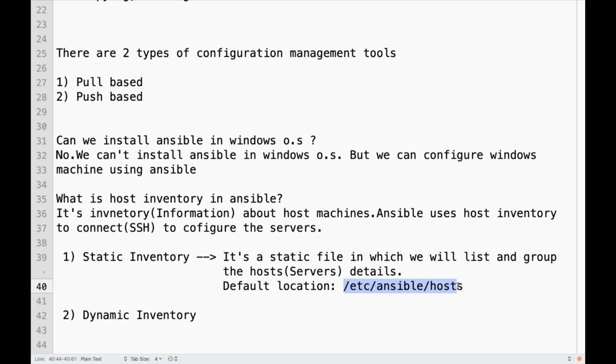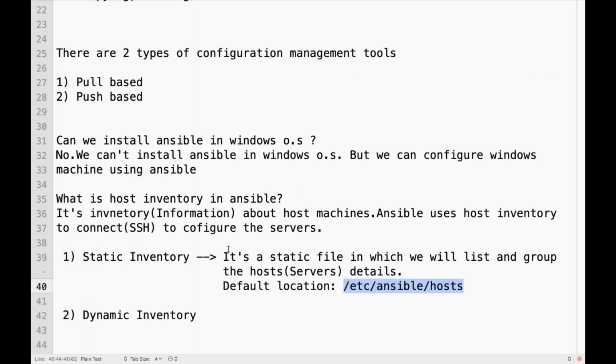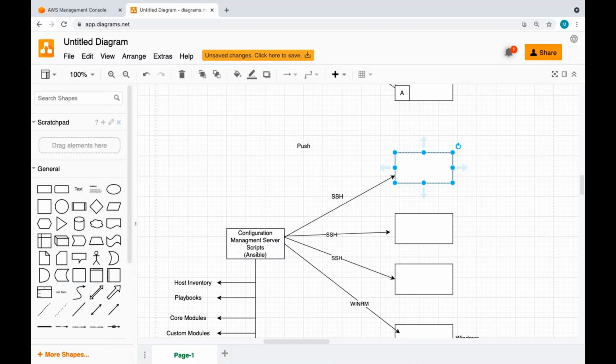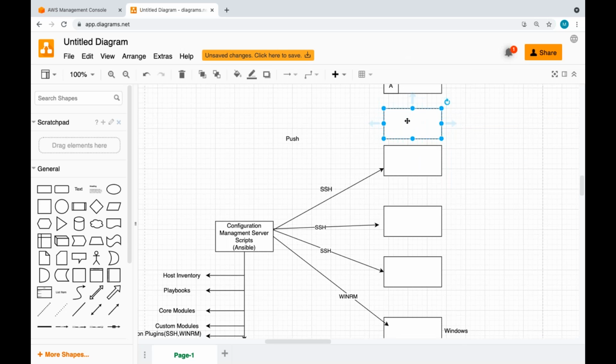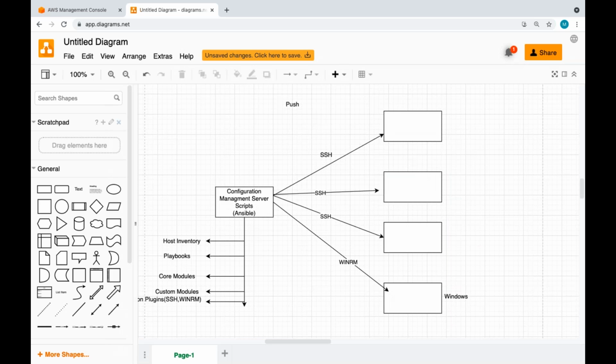In this file, we are going to list and group these server details, IP addresses, all those things. So this is a static inventory, which means whenever I add some servers in my project, or whenever I terminate some servers in my project, and those servers I need to manage and configure using Ansible, do I need to modify my inventory file manually?